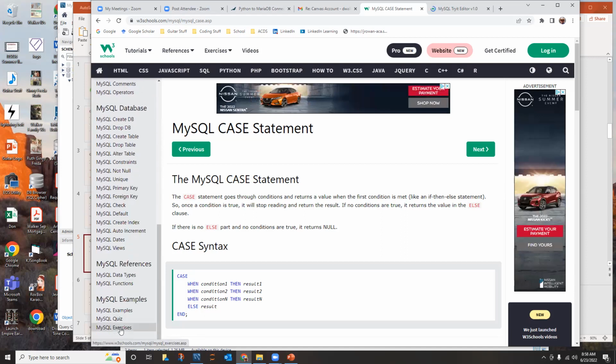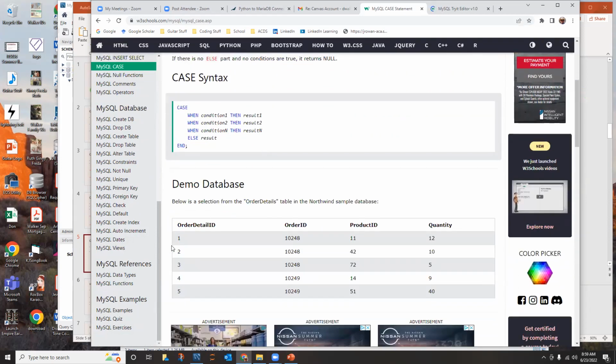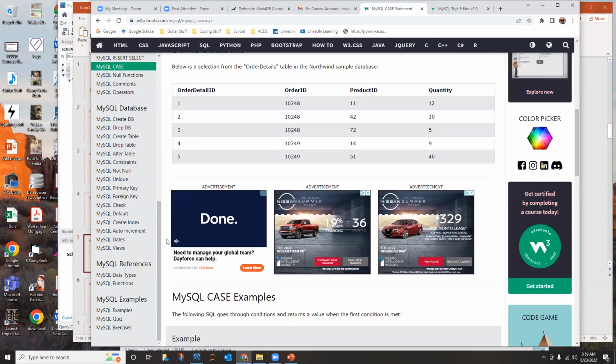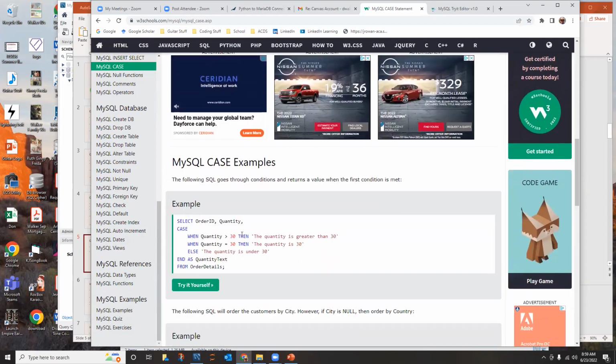It's got exercises, a quiz, examples, and you can go through the tutorial from A to Z, and it goes through absolutely every command in SQL and function in this version of MySQL. But here's the CASE statement. So this is giving you an example. I modified this slightly. I'll click on it and bring it up.